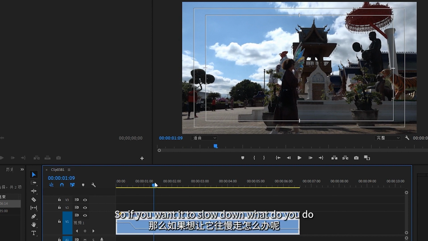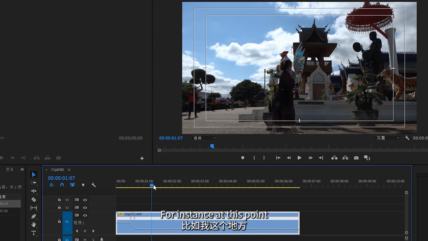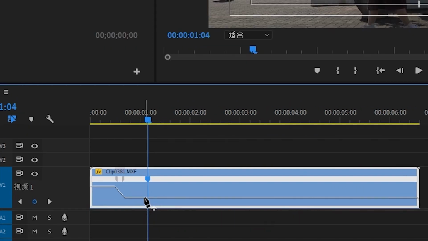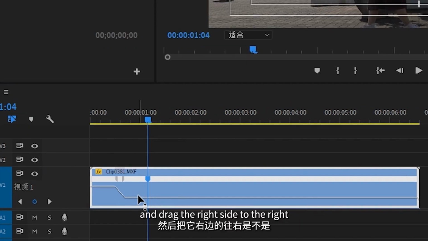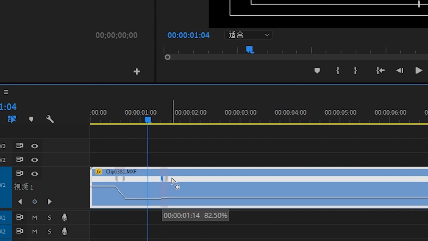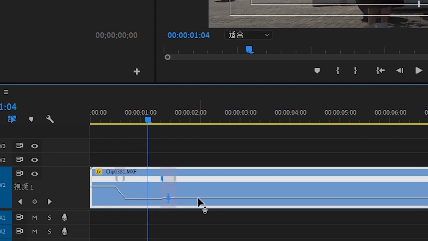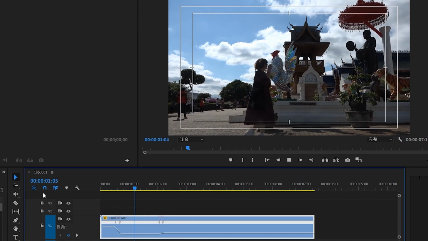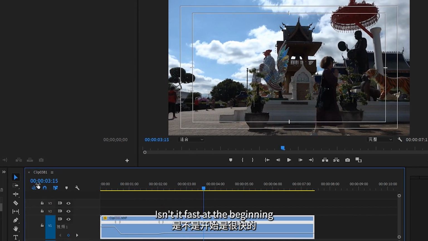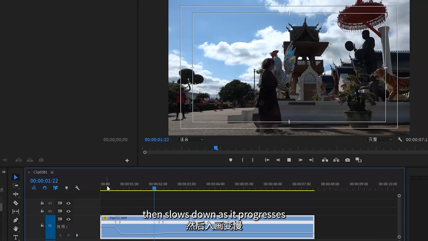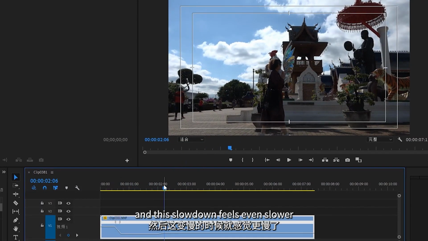So, if you want it to slow down, what do you do? For instance, at this point, continue using the pen tool to place a point, right? Then drag this section downward, and drag the right side to the right. Continue downward. And let's play it. Isn't it fast at the beginning? Then slows down as it progresses, and this slowdown feels even slower.